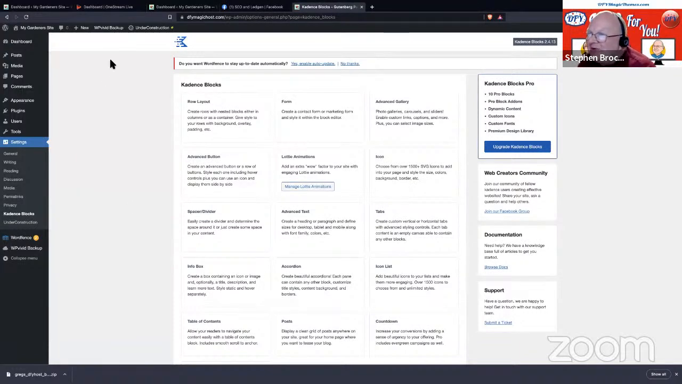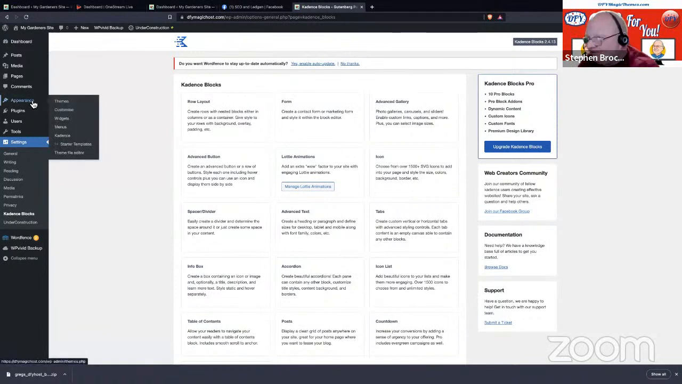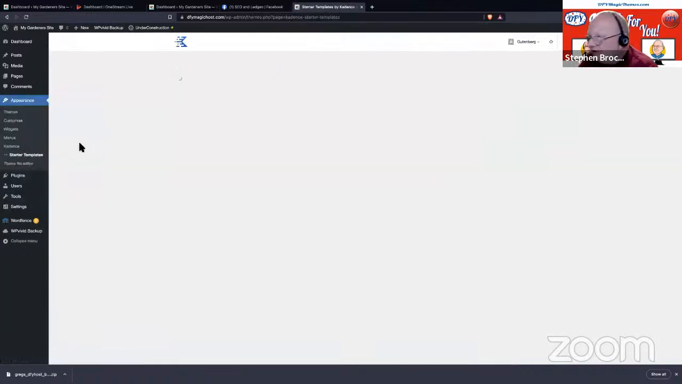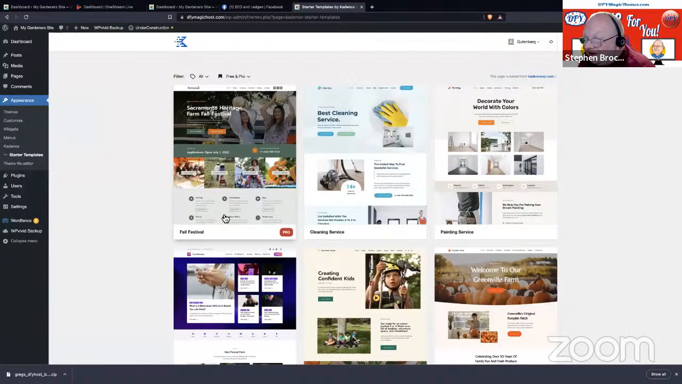So next we want to come back and install one of their templates. So we come back to appearance and themes, and we've got starter templates down here. And now we can have some fun. Anything with the word pro on, you need the pro version to install it. But they've got an awful lot of free ones, like best cleaning service. This one's another free one here.